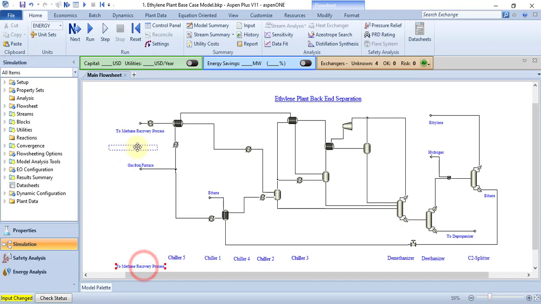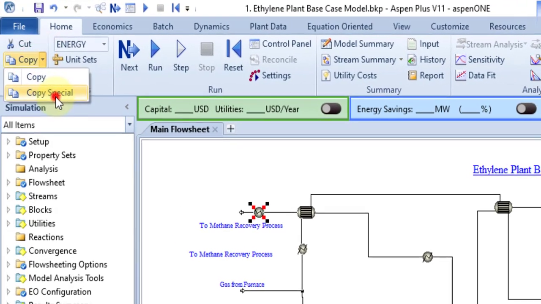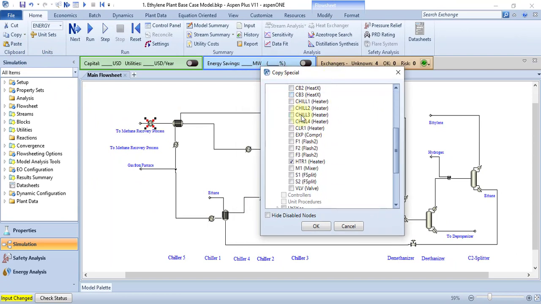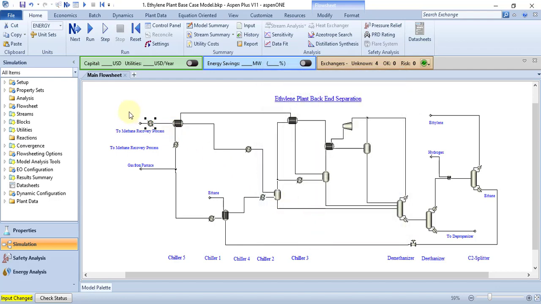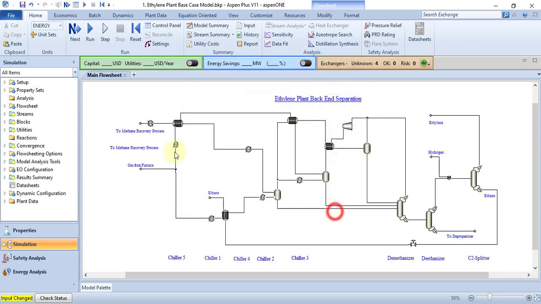Now select the object, click on the arrow of the copy command, and select Copy Special. This dialog box will appear. Now simply select the attribute you want to copy, and click OK. And paste it, using the paste command. Now, you can see that an ID conflict error message appears. This is because the object is already present, with the same name and attribute, so I am just cancelling this command. You can also copy using the shortcut key Ctrl+C.